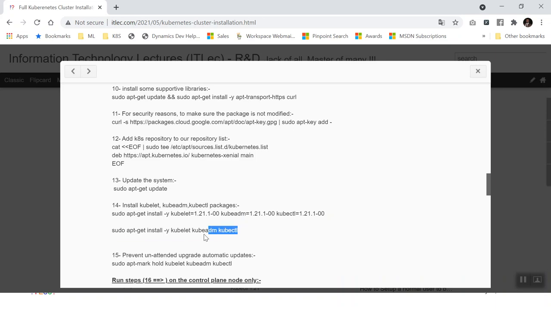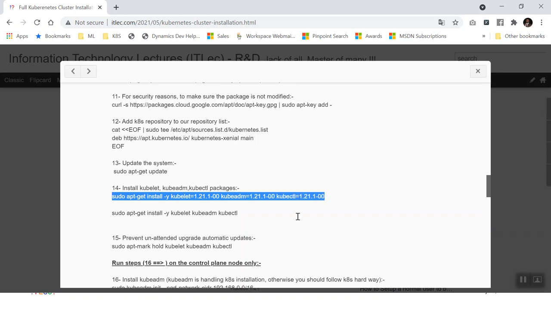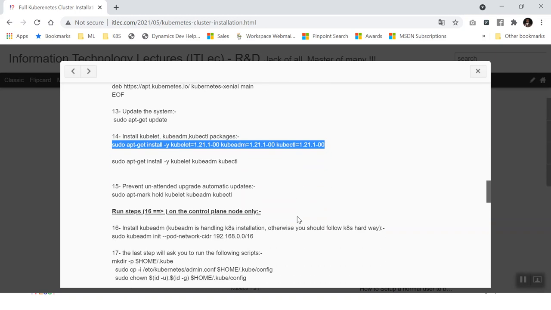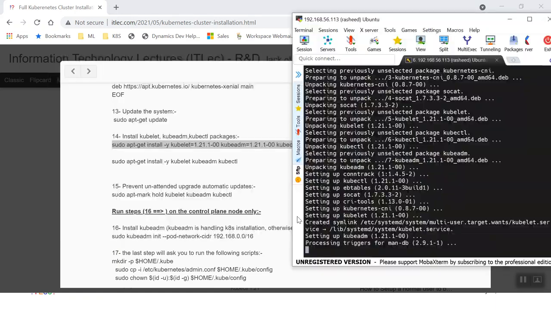If you want to get the latest of those components, you can run this command, but I prefer to run it with a specific version, so you know exactly which version, because in the future you may want to upgrade, and for upgrade there is a specific process.